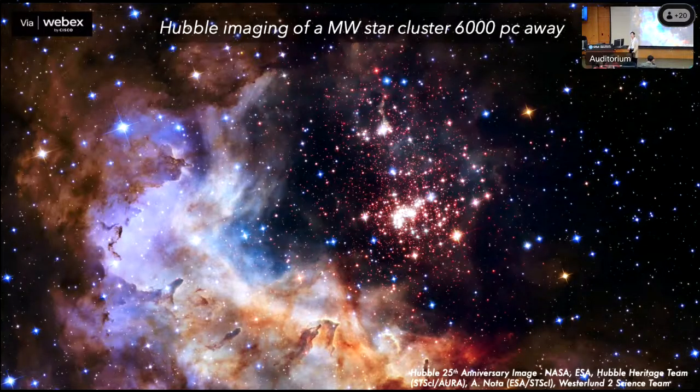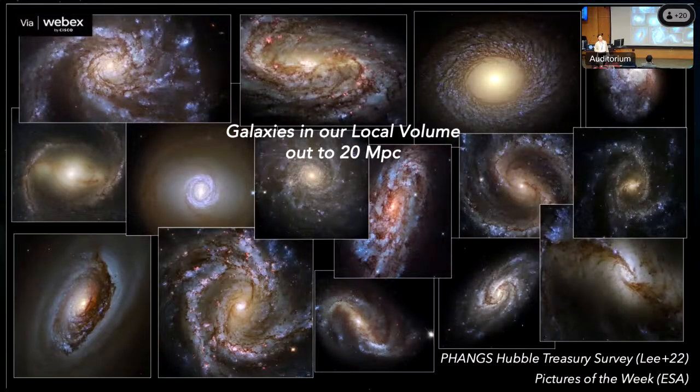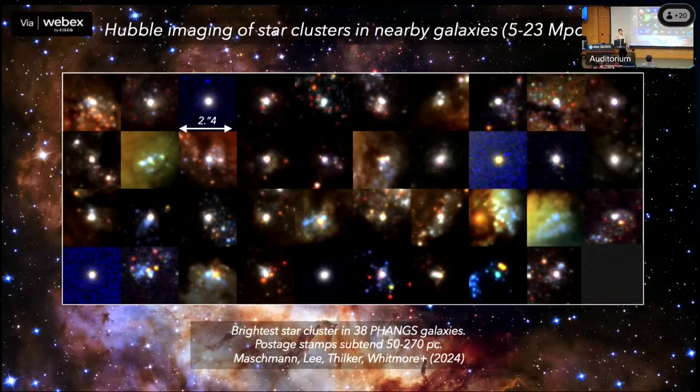I mean, we sort of know this in our heads, but when we get out to 20 megaparsecs, and this is the distance where most of the FANGs galaxies reside, that beautiful image of Westerlund 2 ends up looking like this with Hubble. Each one of these postage stamps is the brightest star cluster in 38 FANGs galaxies. These postage stamps subtend about 50 to 270 parsecs each, right? It's barely resolved at these distances.